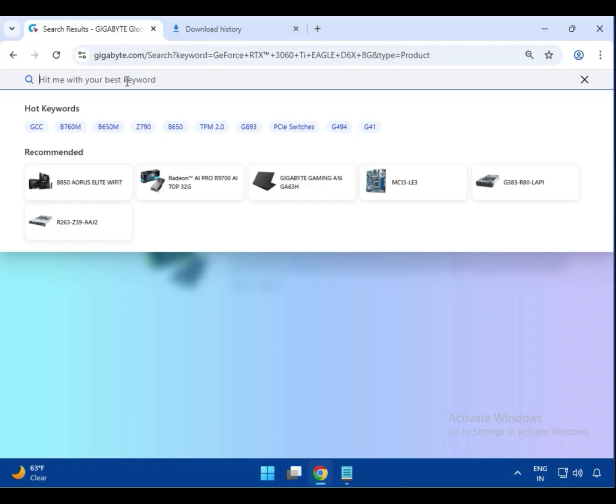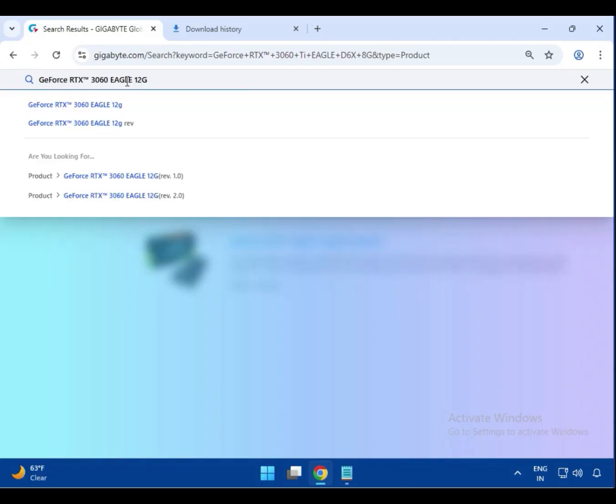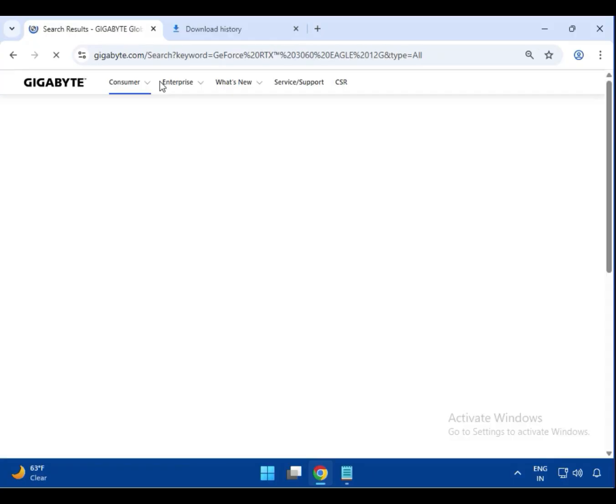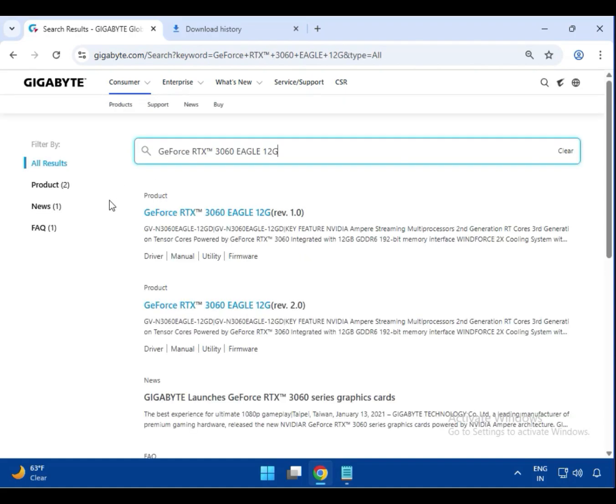Then enter the model number of your graphic card, GeForce RTX 3060, and then hit enter. After that, search on this website for your graphic card. Then click on the product.